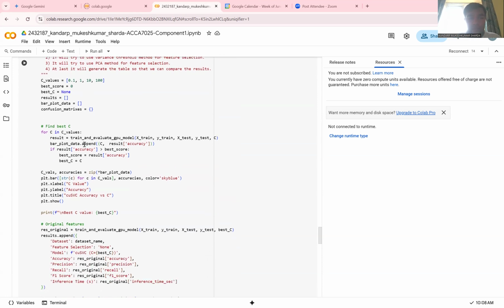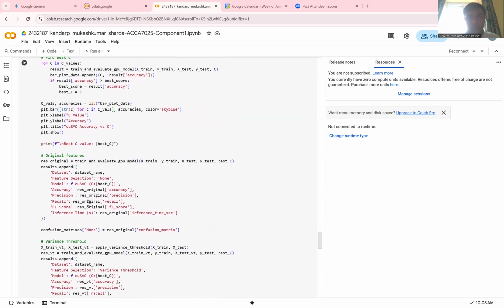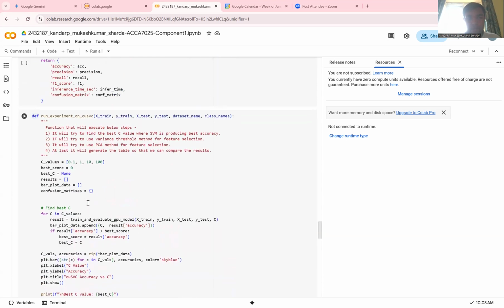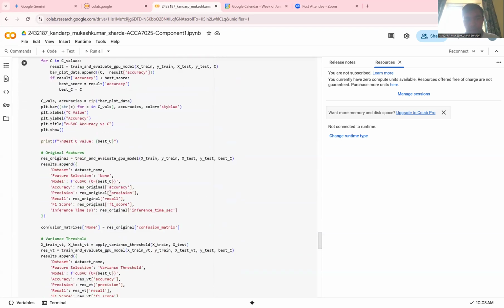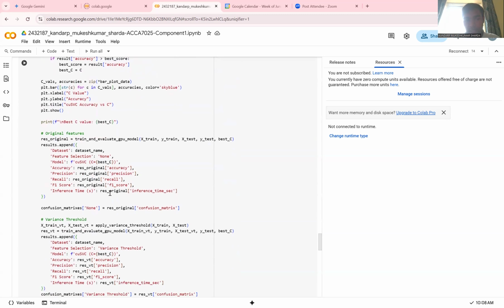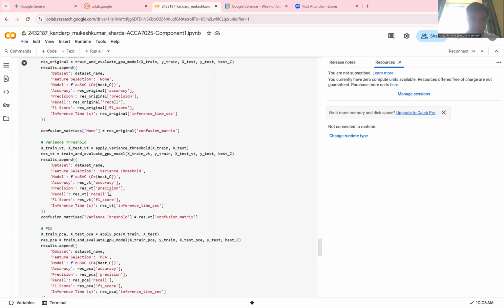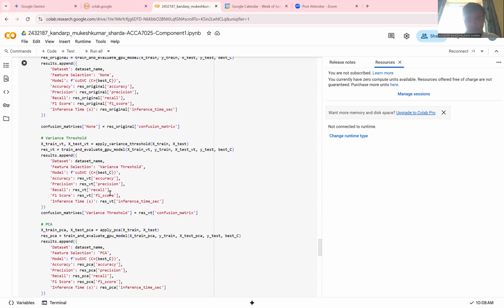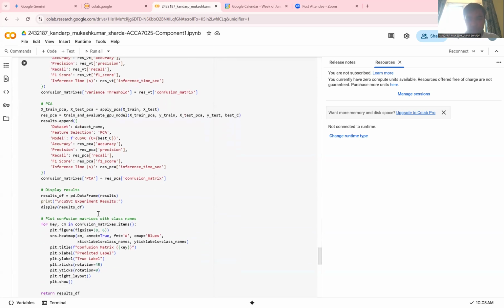After that, we get a bar graph showing the accuracy; the y-axis shows the accuracy and the x-axis shows the C value. Then, as mentioned in the steps, we go to the basic step. First we calculate using the original features and the best C value. We get all the important metrics, and then we calculate the accuracy using variance threshold, then using PCA, and we display that information in table format.